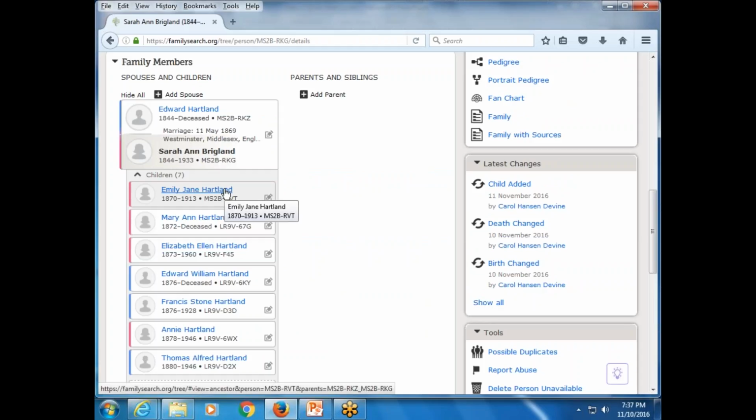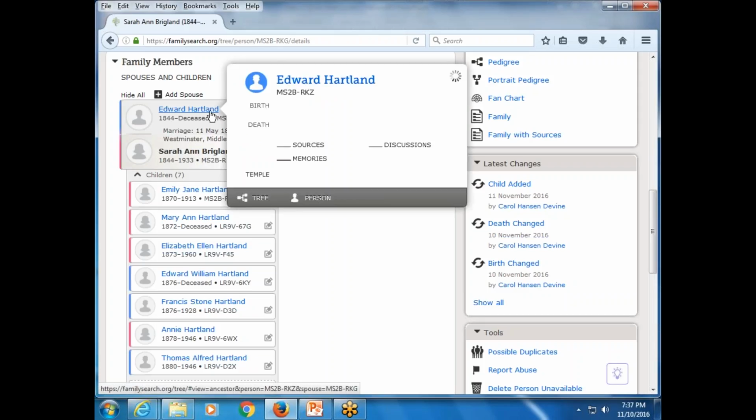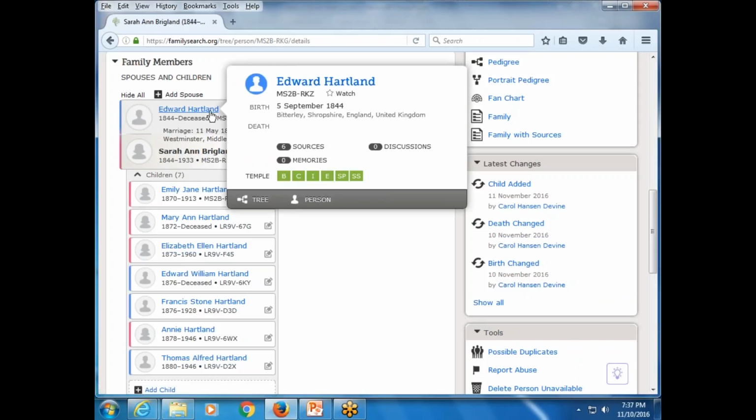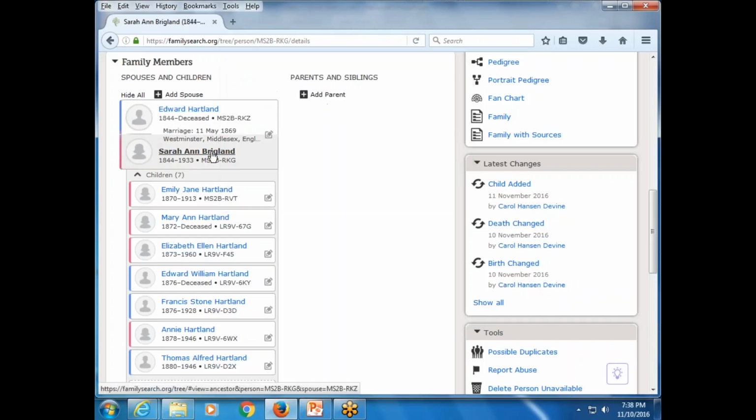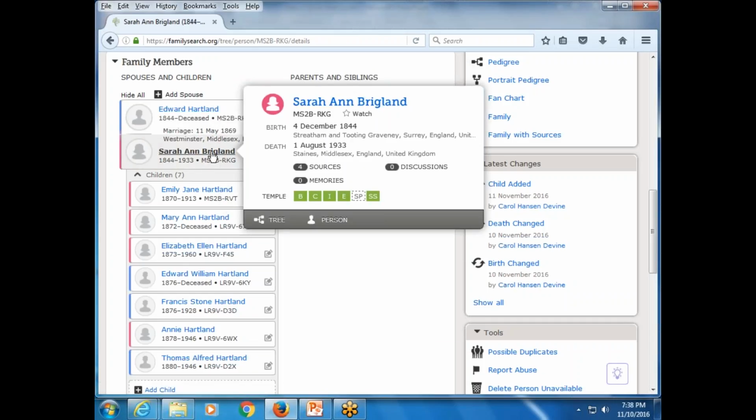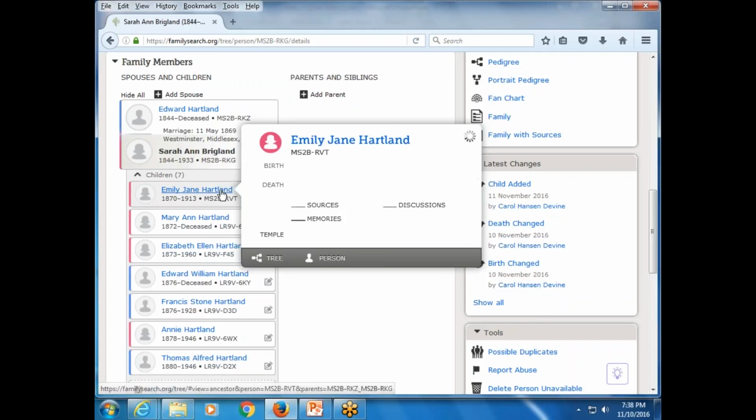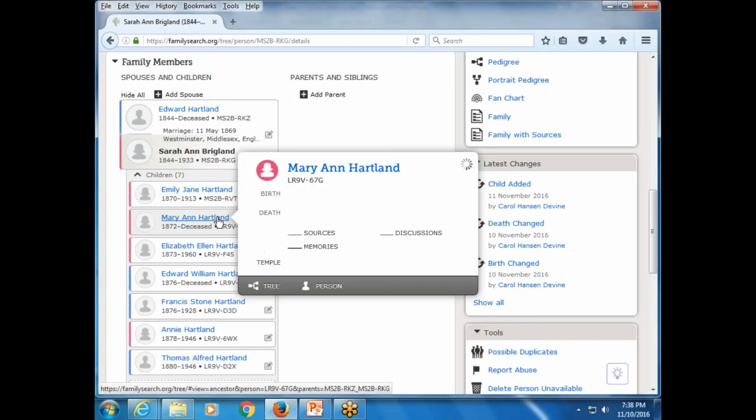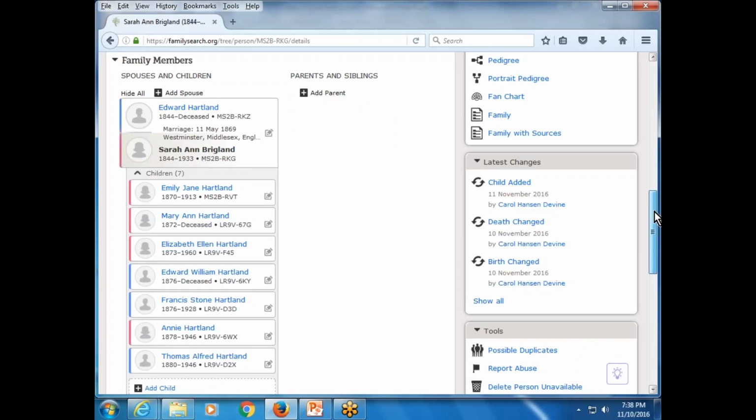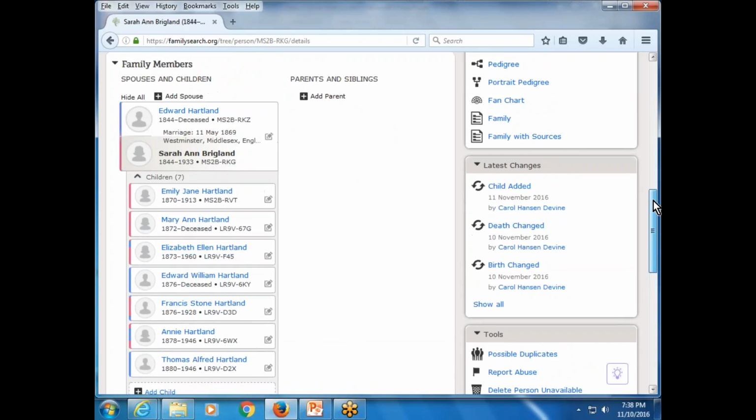Now Emily Jane Hartland is correctly listed as the oldest of the children of Edward Hartland and Sarah Ann Brigland, and I'm off to the races and ready to go. If we look at these people, just from their summary cards, we can tell that their family ordinances have not been completed. This one has. These have not, etc. So if you were in this situation and you were LDS, you would already have a little bit of temple work to do if you chose to offer those ordinances to those deceased ancestors.